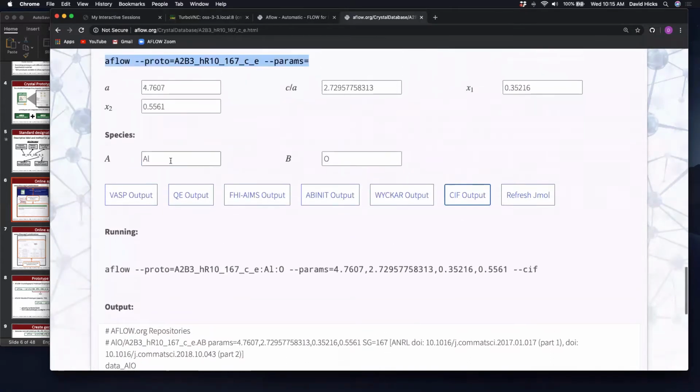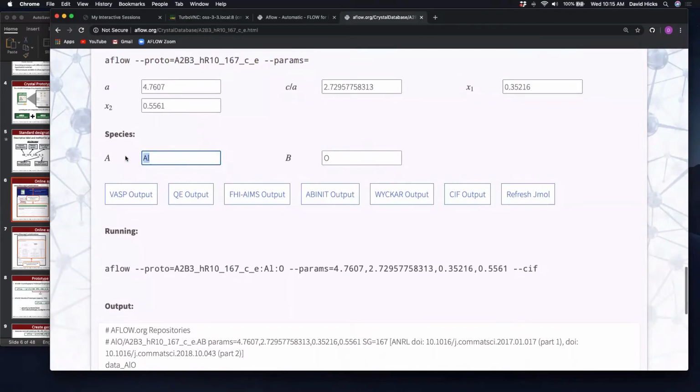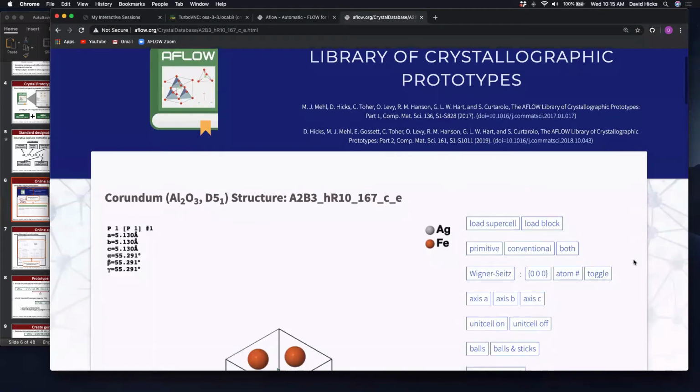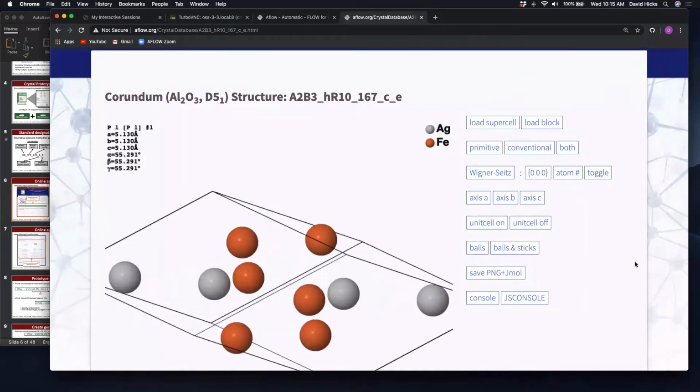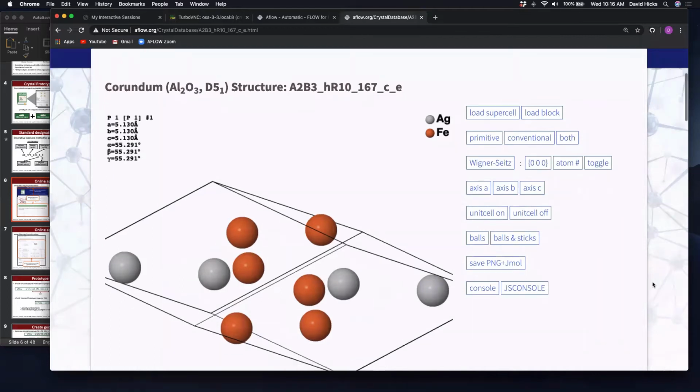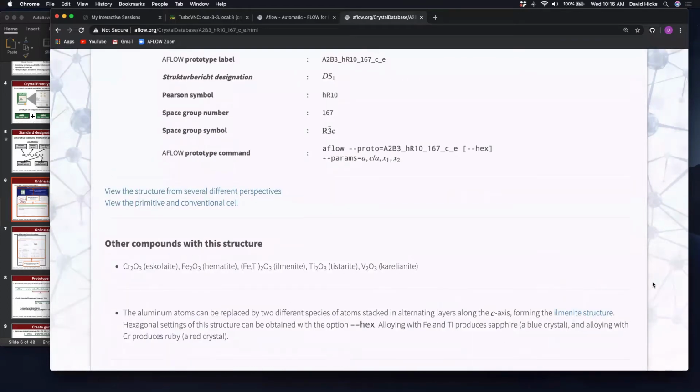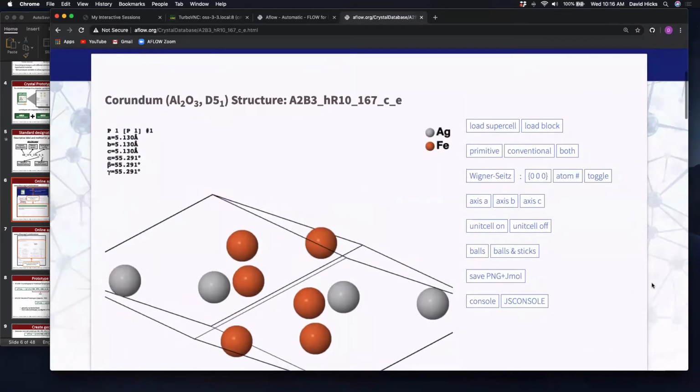So for example, let's say we wanted to do, I don't know, silver and iron, just as an example, and we wanted to see what the structure looked like. Now you'll notice that we've decorated it with different species. And again, you can also play with the degrees of freedom as well. So this is an example of the prototype entry page. For each prototype, we have one page.